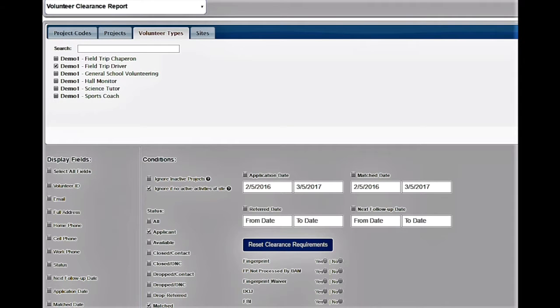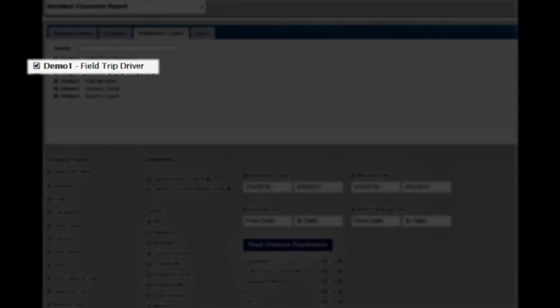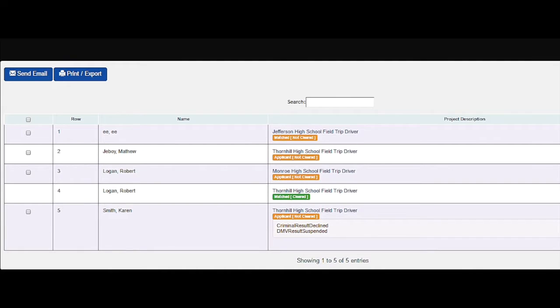Another filtered section is for specific volunteering types. Each school district can set up any volunteer types desired and can have any number of them. Some have one or two, others have many more. In this case, field trip driver is checkmarked. If Monroe High School was still checked, the report would display volunteer field trip drivers only for Monroe High School. For this report, we unchecked Monroe High School, so field trip drivers for multiple schools are displayed.